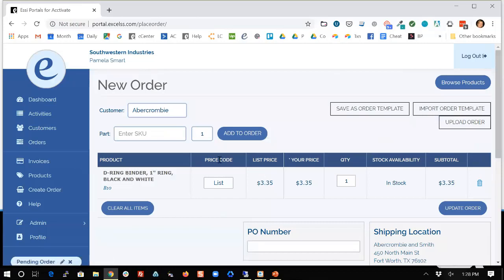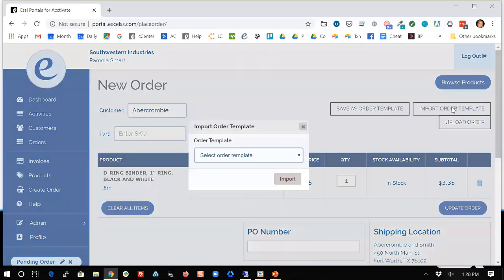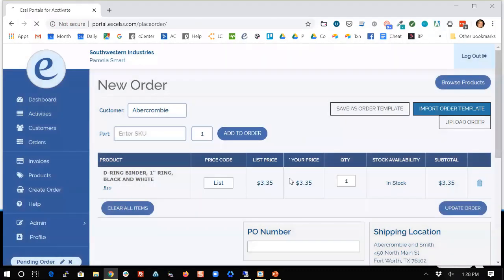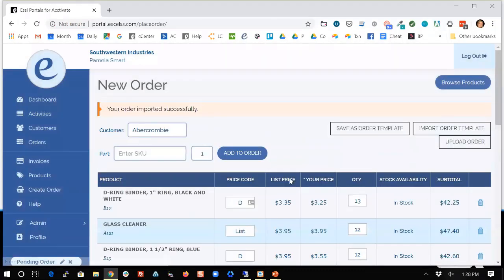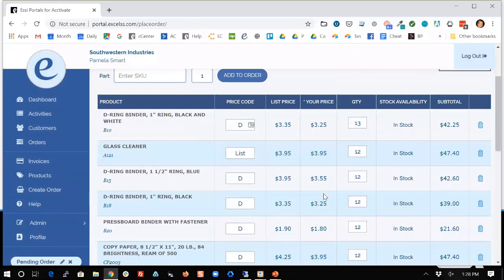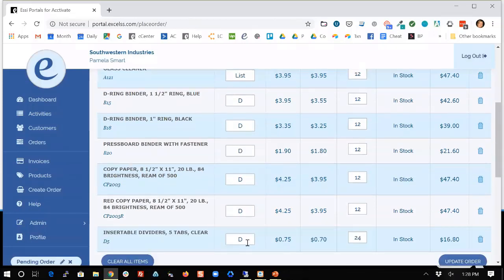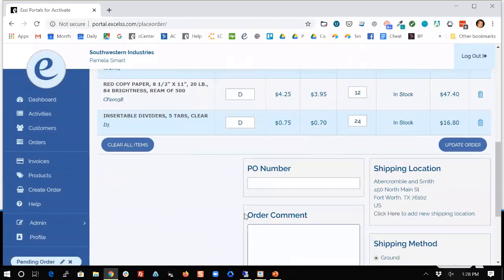Let's see. I'm not sure we looked at the import order templates. So I'm just going to pick one and click import, which is then going to add all the items from that list. And as you can see, this has the list price. These are the price codes for each item that we show when the rep is placing the order.